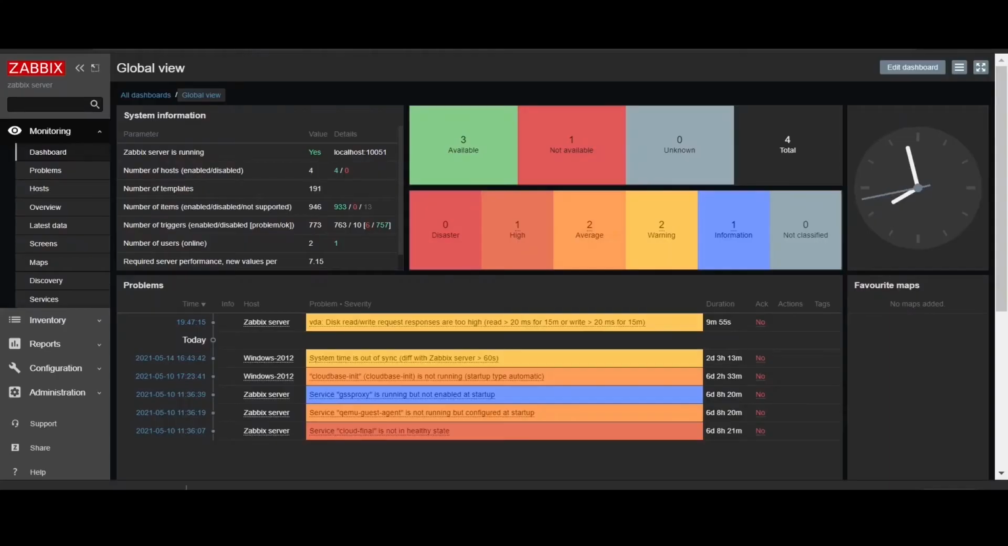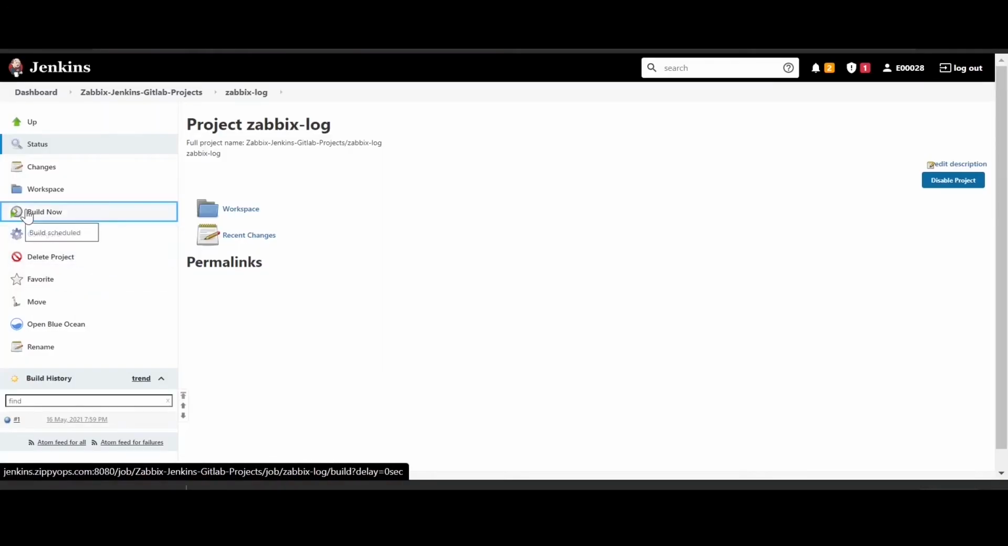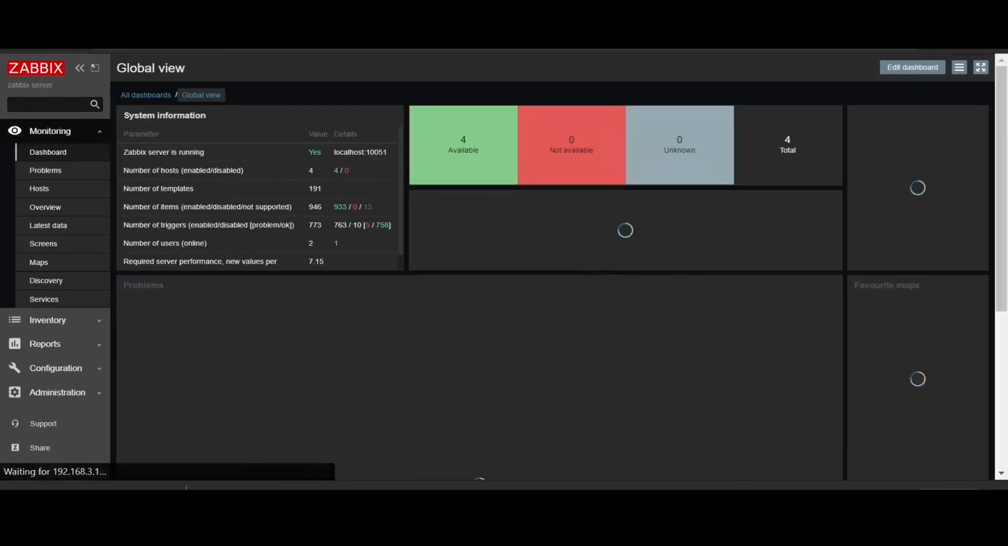Let's see the pipeline in action. First, let us check the Linux node on the Zabbix dashboard. Now, let us trigger the Jenkins job. In the first stage, Jenkins pipeline job is pulling the script from the GitLab. In the next stage, Jenkins will transfer and execute the script on the Linux node.